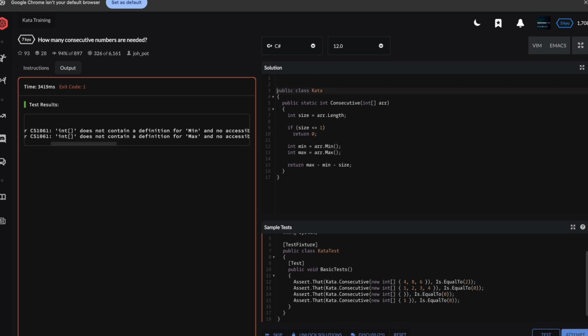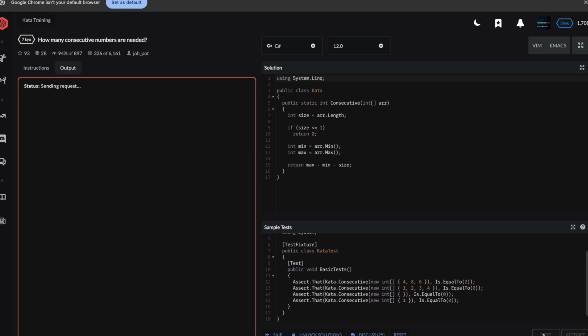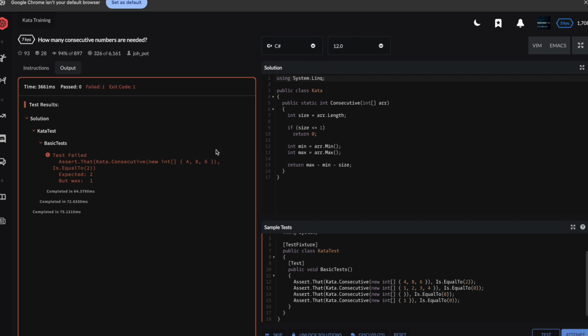So we know we have to bring in the LINQ library to access those, unless you want to implement them yourself. So let's run that test. You're going to see we're not quite right. I just want to show you.